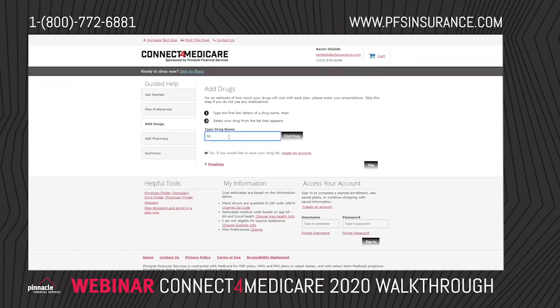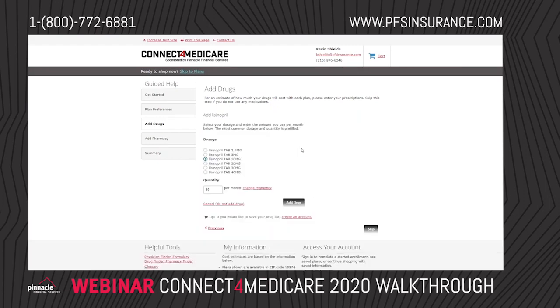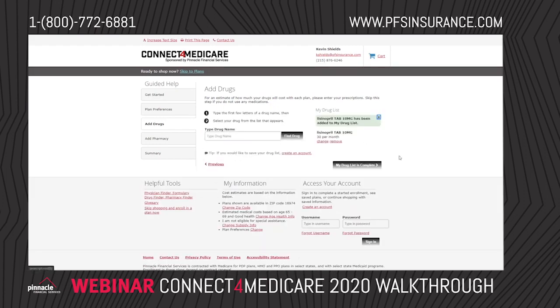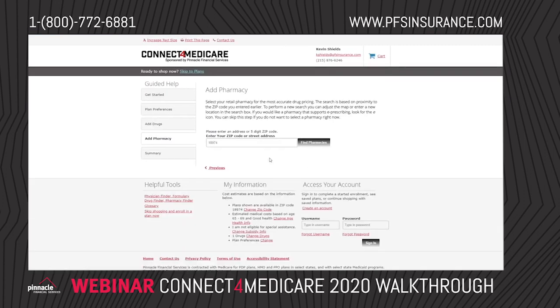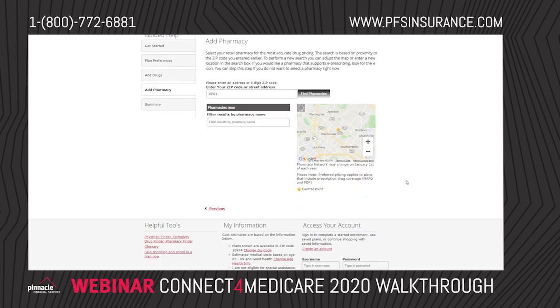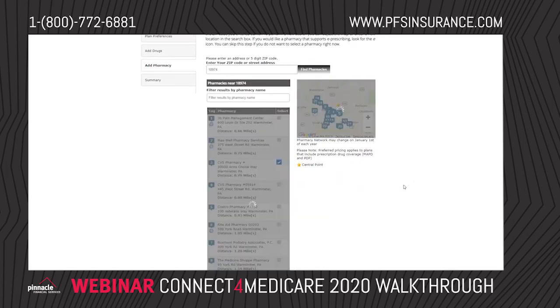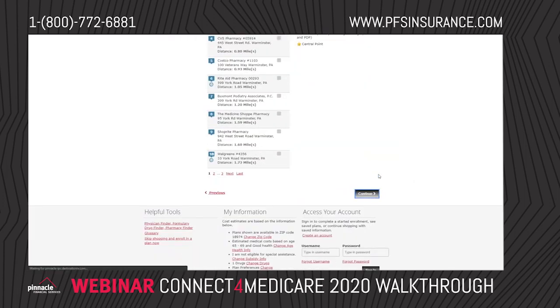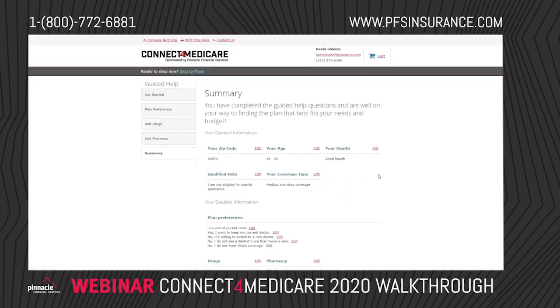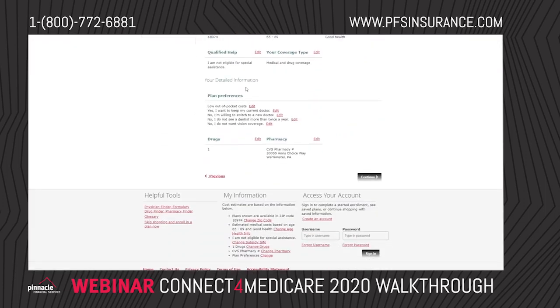Here's where they could actually add prescriptions on their own again. Let's just say the only prescription they're on is lisinopril. My drug list is complete. They can actually say which pharmacy they go to. They go to CVS. Hit Confirm. They can confirm all the information is correct right here. Hit Continue.